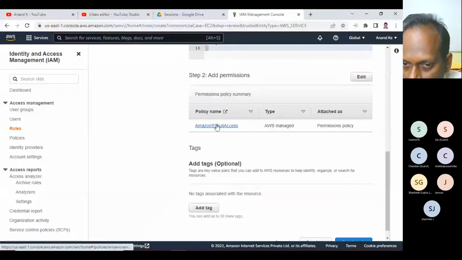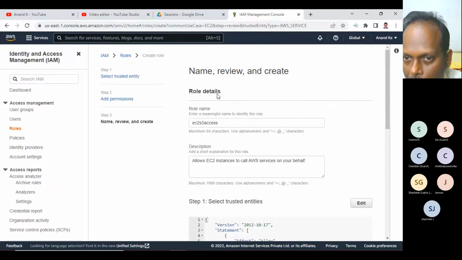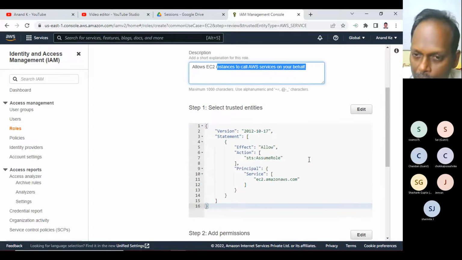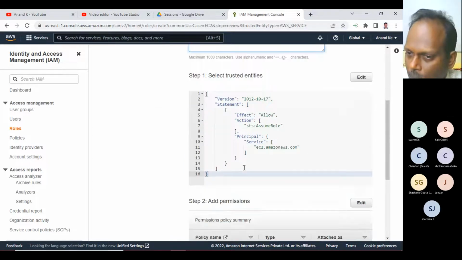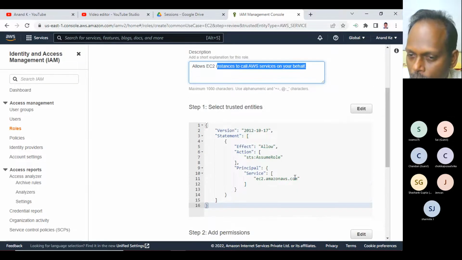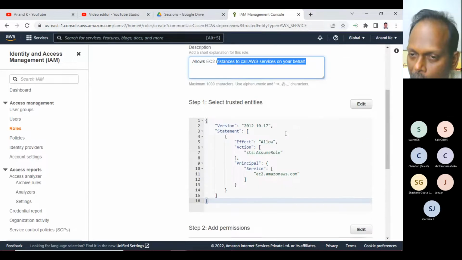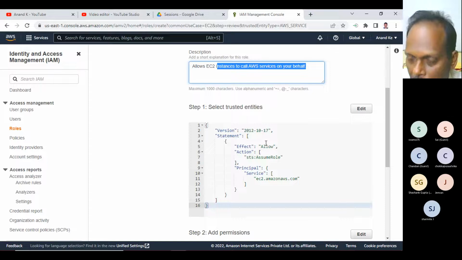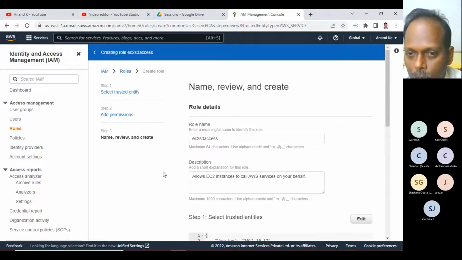So you see this one, Amazon S3 full access, and you see here I have given this EC2. If you want, you can write the description, otherwise leave it. This is your JSON. If you want, you can edit this JSON, but I'm not giving anything. If you are good in development, you can go through this JSON and say create role.